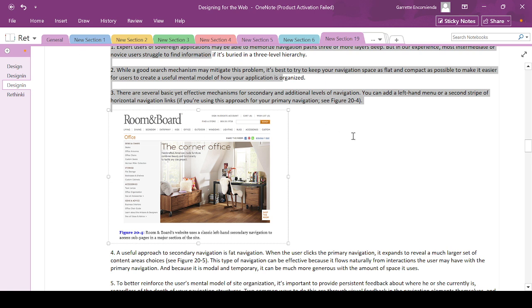There are several basic yet effective mechanisms for secondary and additional levels of navigation. You can add a left-hand menu or a second stripe of horizontal navigation links.